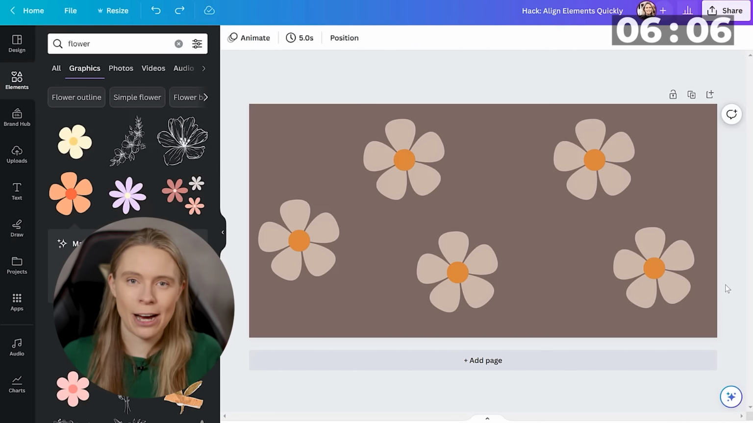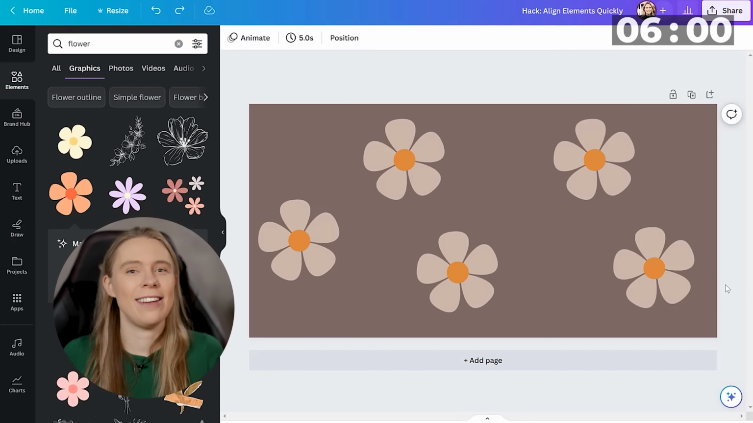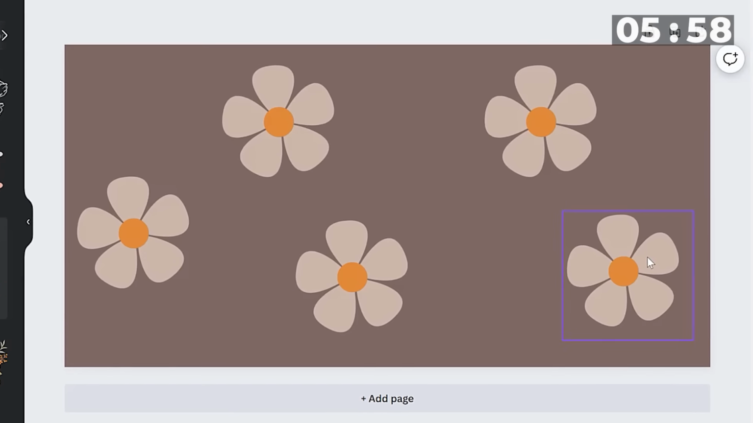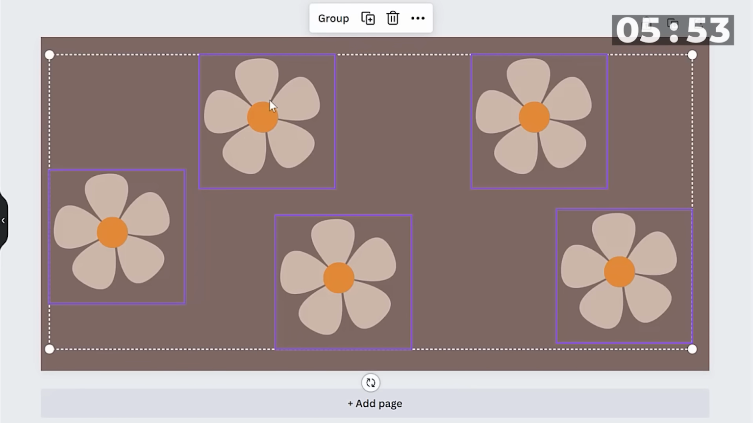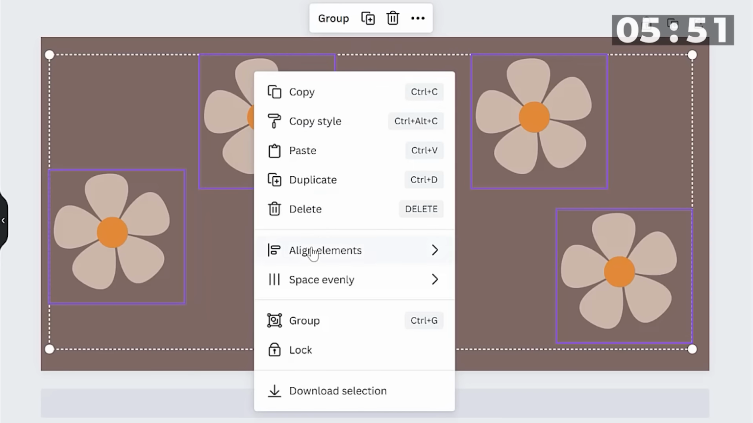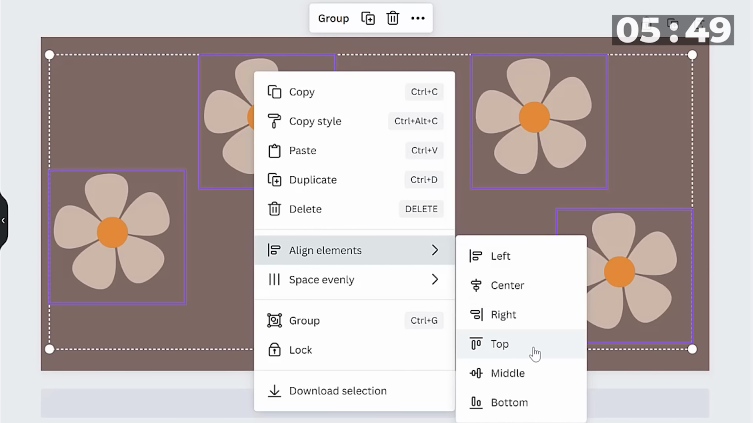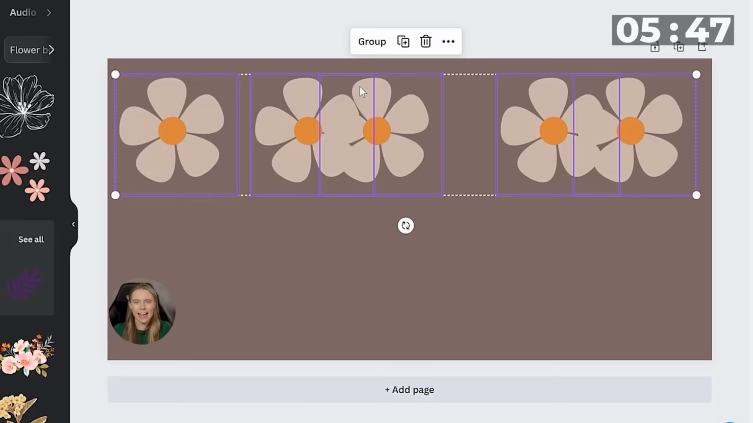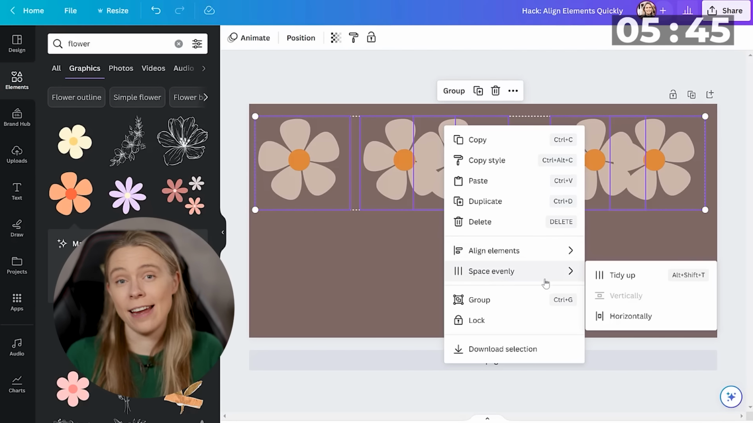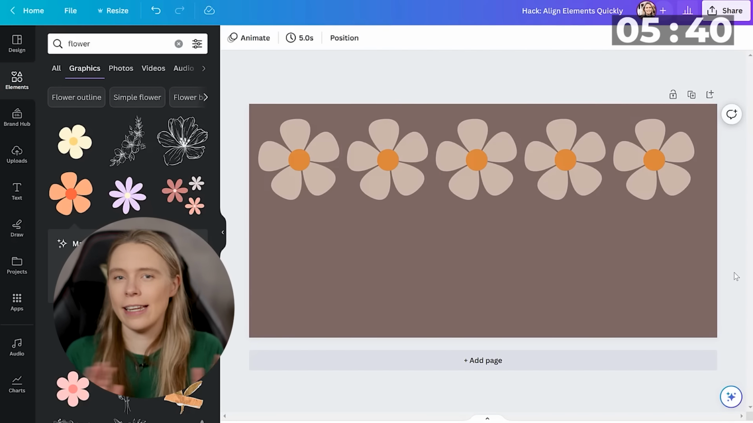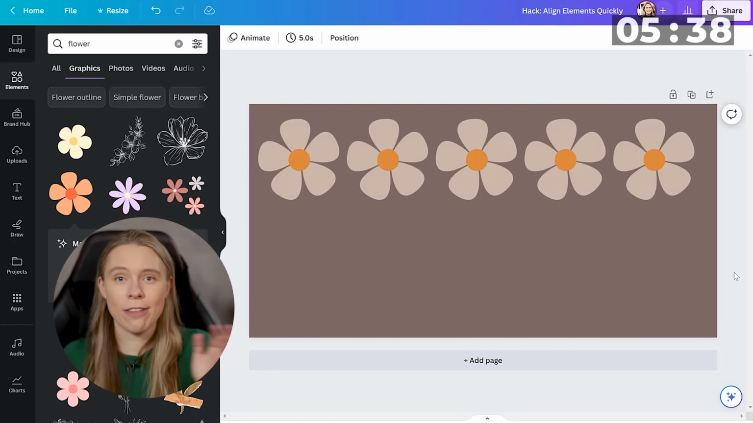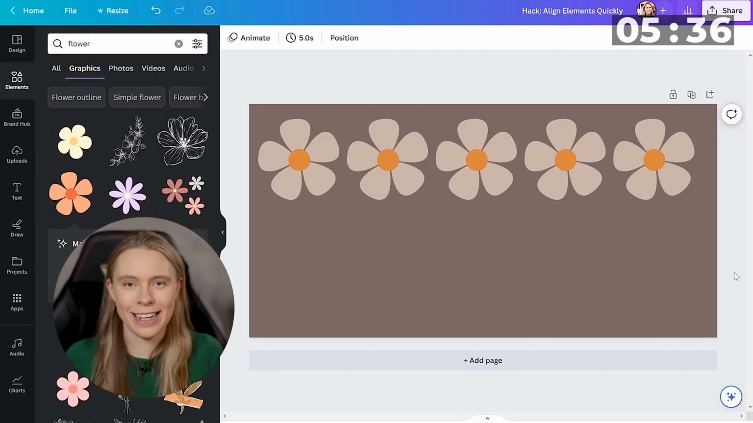So seeing all of these flowers on screen reminded me of another trick that a lot of Canva users don't know about, and that is Canva's handy Align tools. Just select all of the different elements that you want to realign and then right-click it and then come to Align and then select how you want to align them, such as whether you want them aligned at the top or the bottom. And you can also again right-click and ask Canva to tidy up the elements and to space them evenly, and now Canva will space them evenly throughout your design if they weren't already.